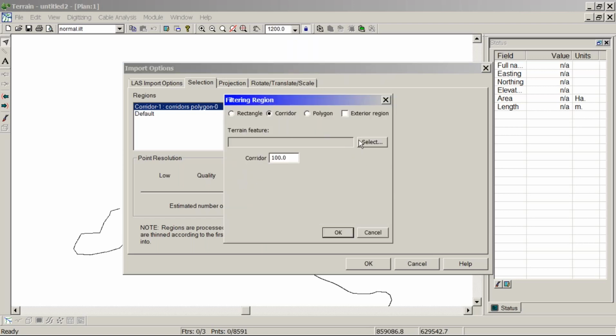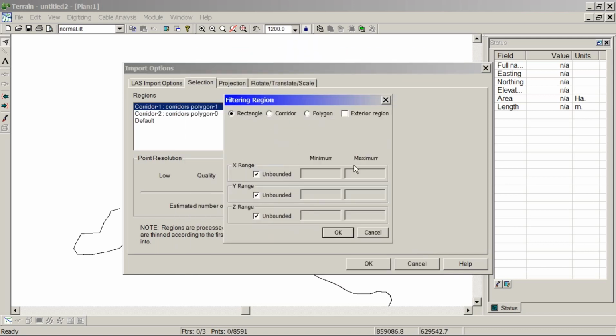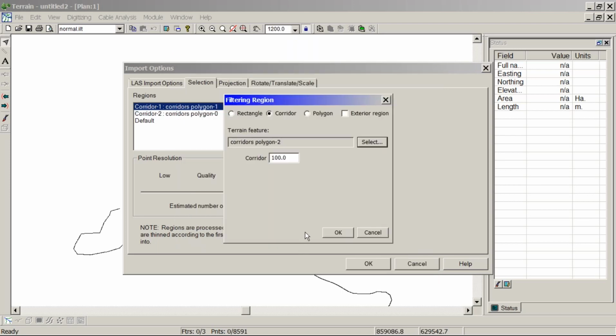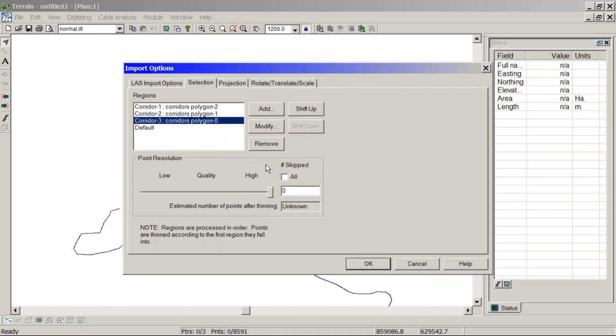Add the next one. Corridor 2. Finally, corridor 3. Okay, like I said, none of the data within the corridors will be thinned, but outside of the corridor, which is the default option here, we're going to thin out. You choose whatever you want. It depends on what your comfort level is and how much you want to thin out. I like to thin out every 9th point, so once it thins out 9, it will read the 10th.